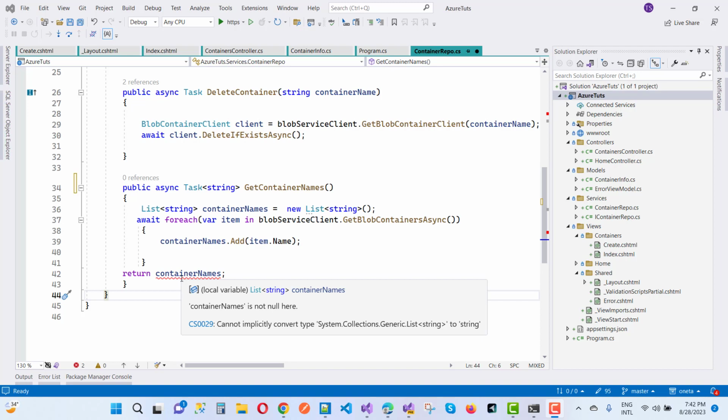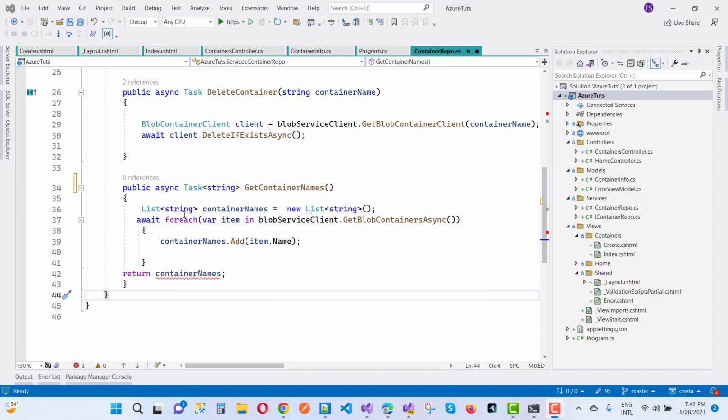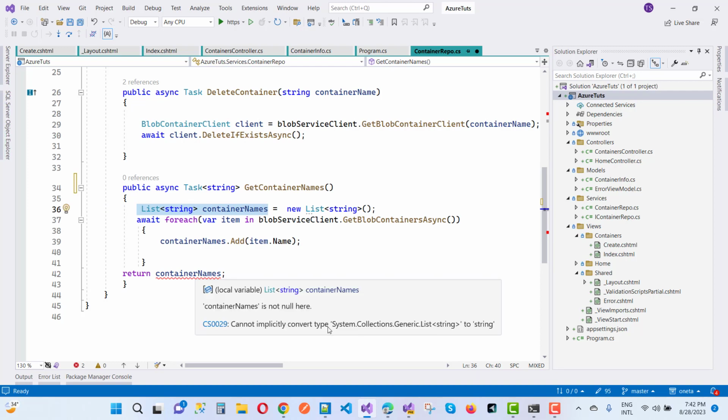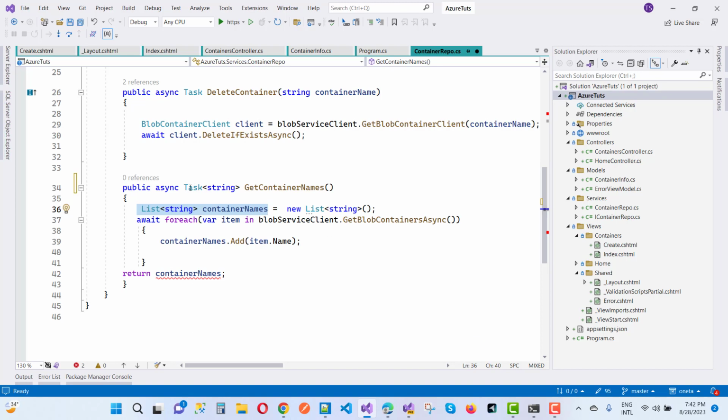Cannot implicitly convert type System.Collection.Generic.List. Here the container name is actually a generic list, but you note that it cannot convert to the type of string. So here we have to return a value that is of the type string. The actual reason is that it is a generic list and the return type is only string.